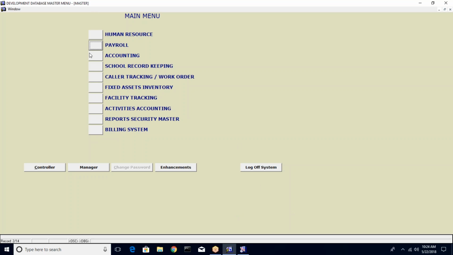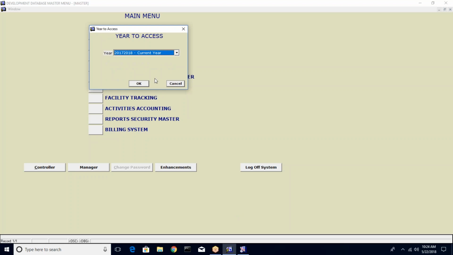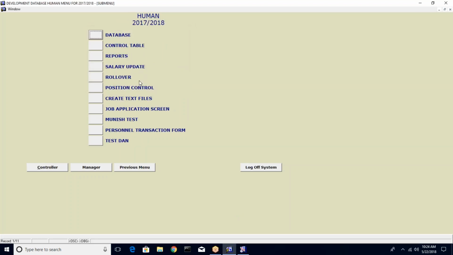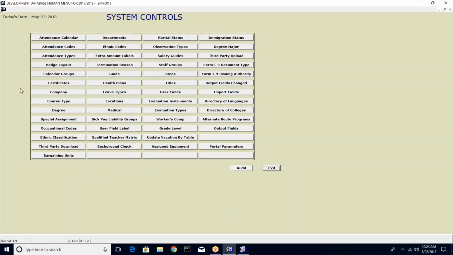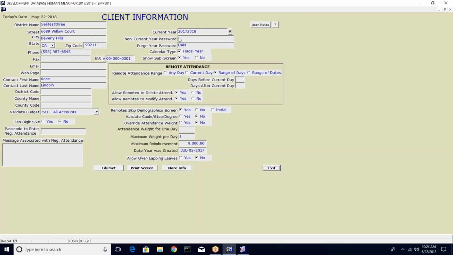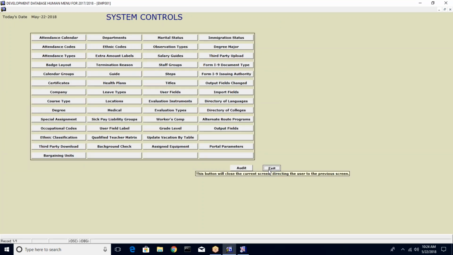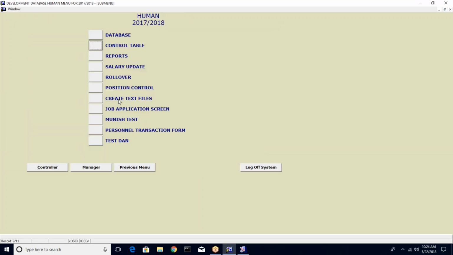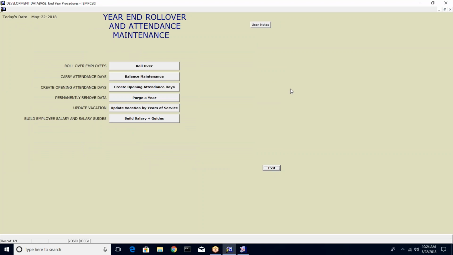Okay, let's go into human resource. In the human resource, there's really no link or anything in the control file, so you don't have to worry about any of that. Basically, with the HR, you go to your rollover procedure, which is the fifth one down, and we'll go all over the rollover.